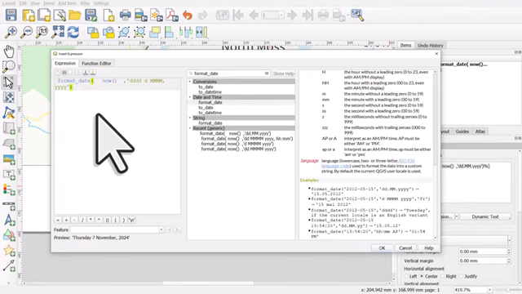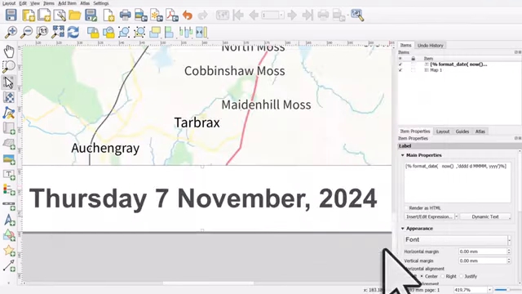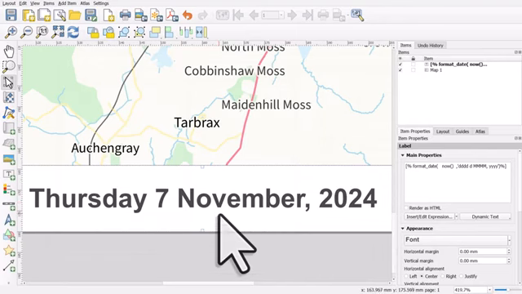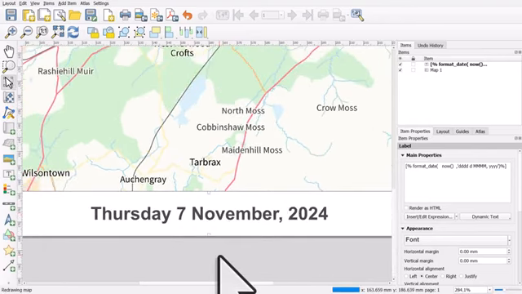So Thursday, 7th of November 2024, and I'll click OK, and you can see the dates formatted like that. So if I save this project and then open it up 2 weeks from now, it will tell me the current date. Now when you're doing maps and you're really interested in different versions and you want to know when the map was created, this is useful.